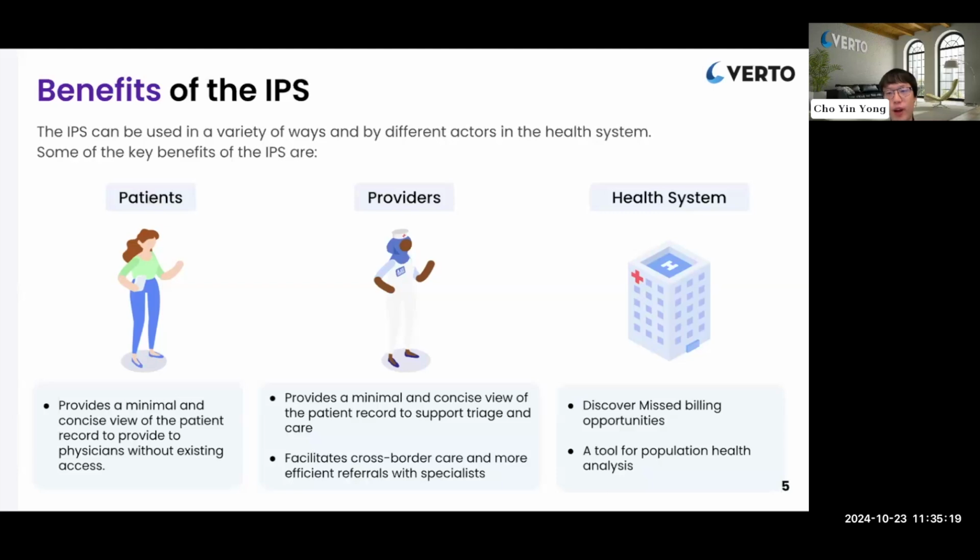Now, for providers, this is also very, very useful. First of all, the IPS contains a minimal and concise view of the patient record. They are now able to triage the patient more in context to the patient's conditions. On top of that, we have realized that the IPS is very useful for more efficient referrals with specialists. The specialist is able to better understand the patient from that referral, where in the previous case, they were left to regather that information directly from the patient.